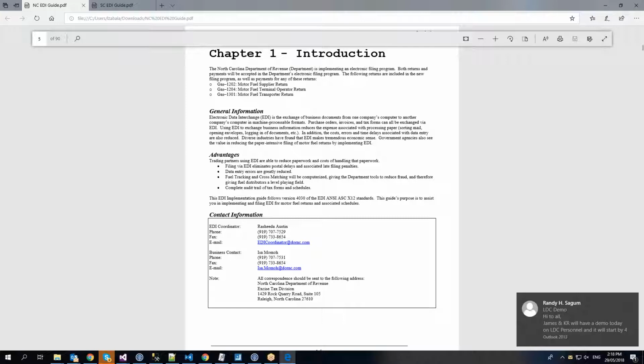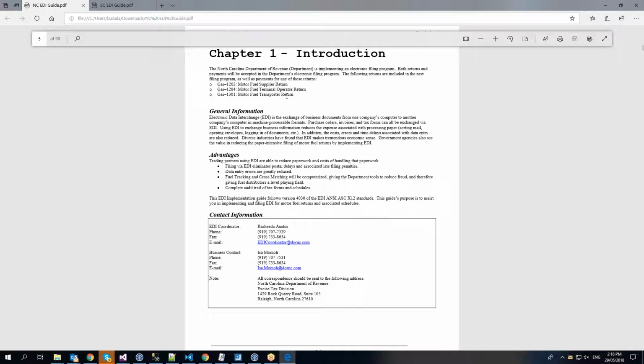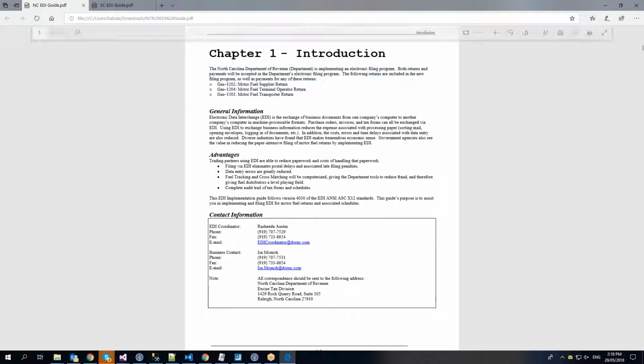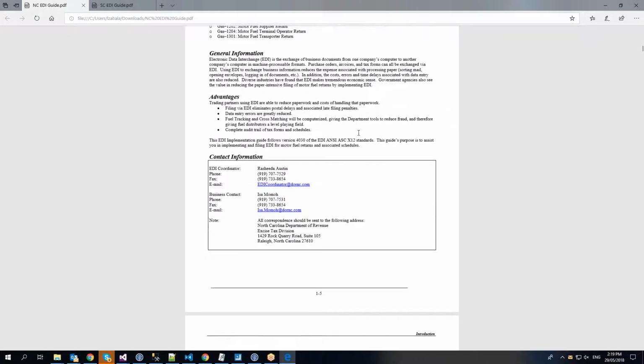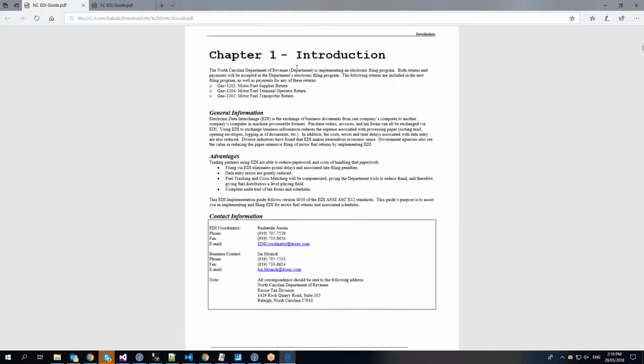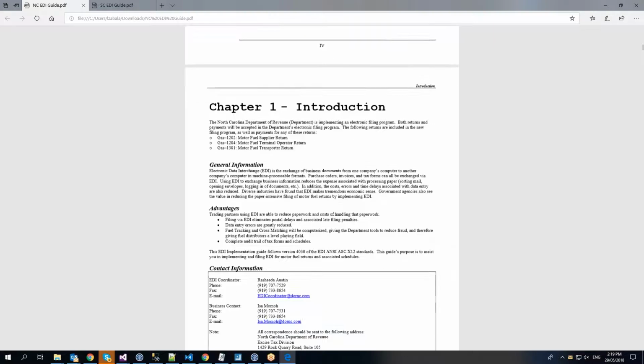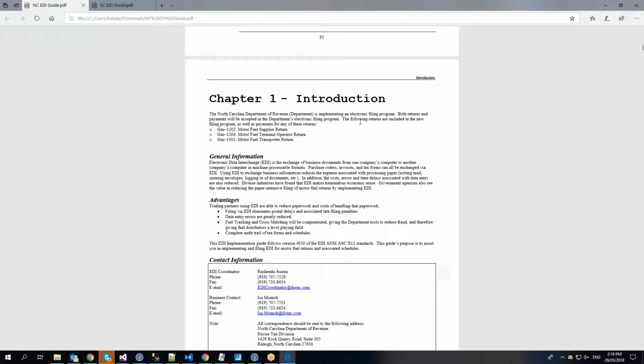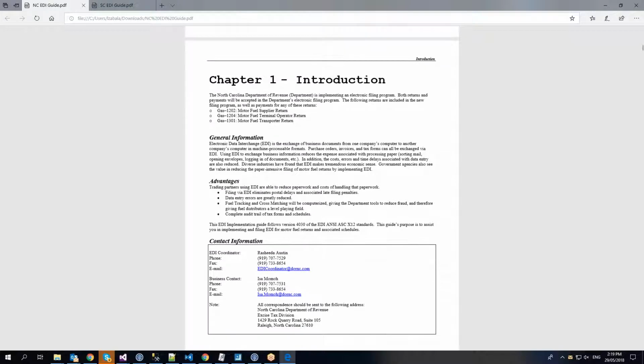These are the most commonly used or the most data-heavy reports that may be too much to be reported manually. So they require electronic filing programs for those. So for the introduction, it is most common to state which reports are to be included in an EDI report or an EDI file. Okay, so you'll see that here. Both returns and payments will be accepted in the department's electronic filing program, etc.